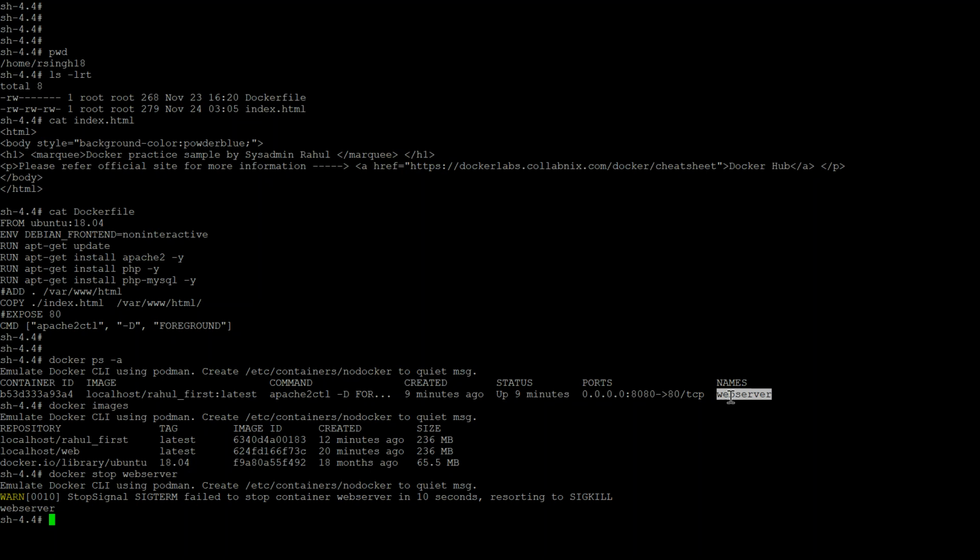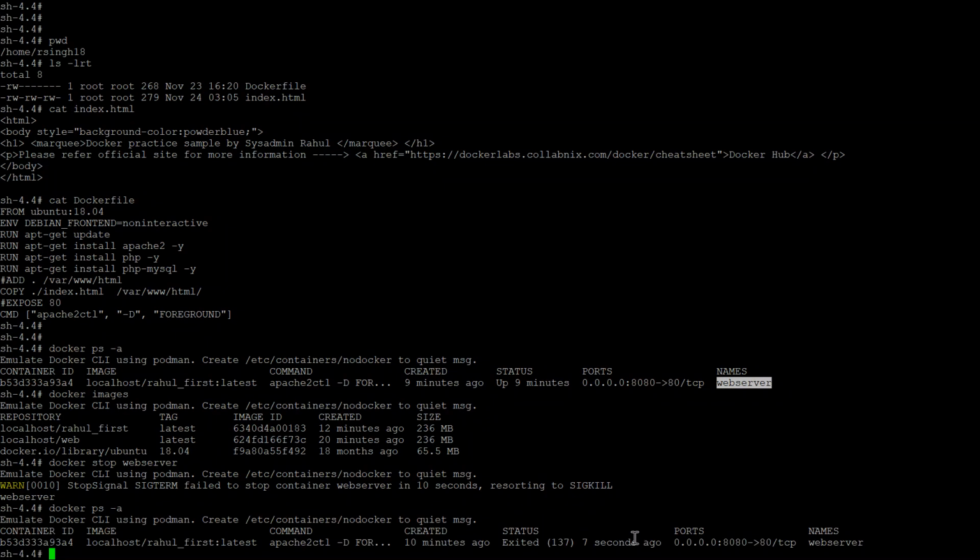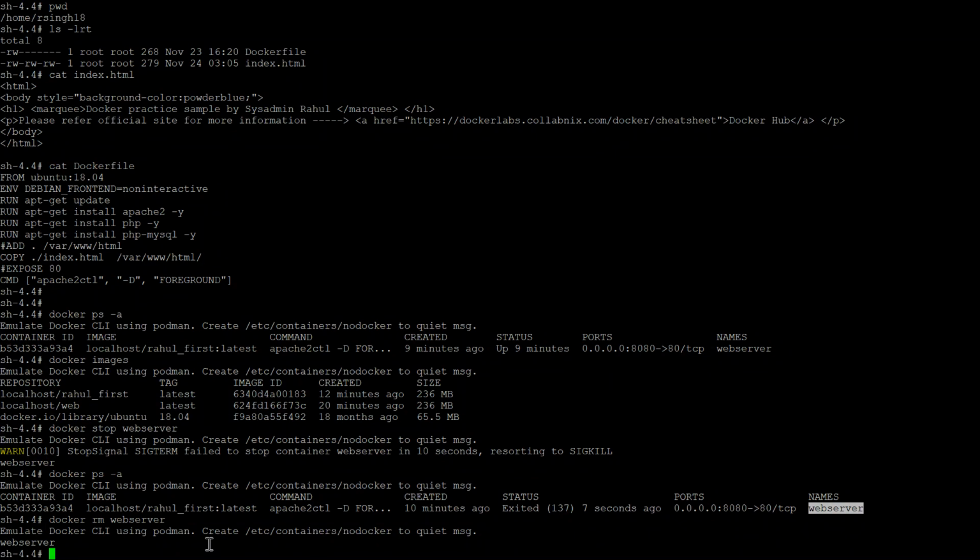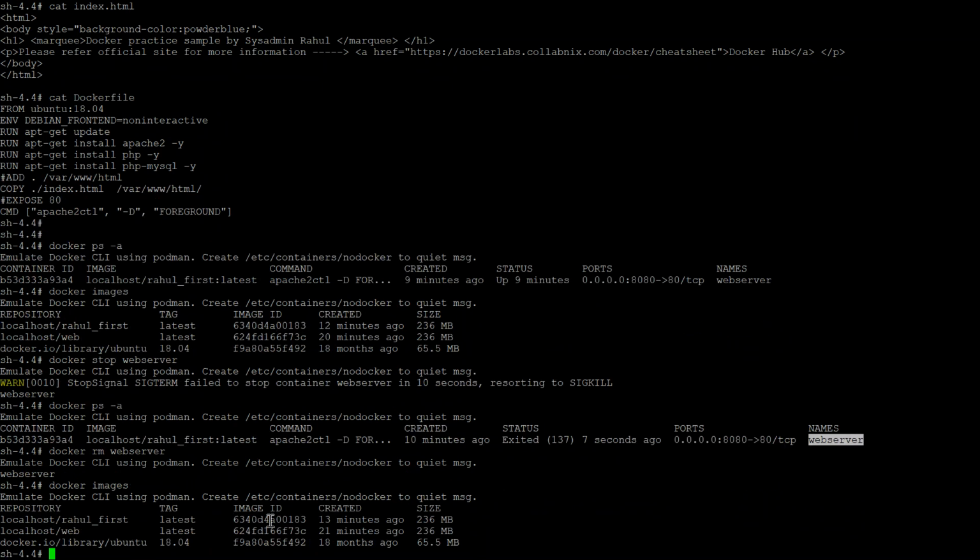Now it's done. So let's again see the status of the container. It is exited, right, and the earlier status was up 9 minutes. So now it is stopped. Now we'll remove this container: docker rm and the container name. And then let's see the images. Images are there, so let me remove these images also. I'm just doing this to show you from scratch, right? You don't need to delete everything from your system.